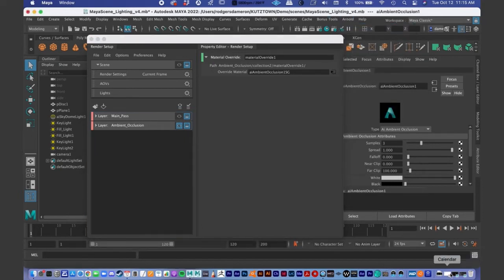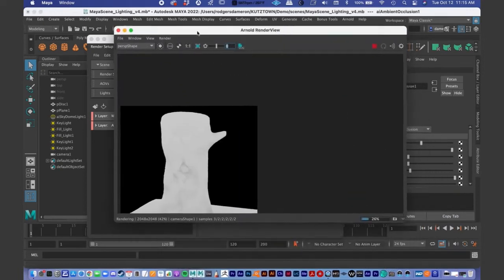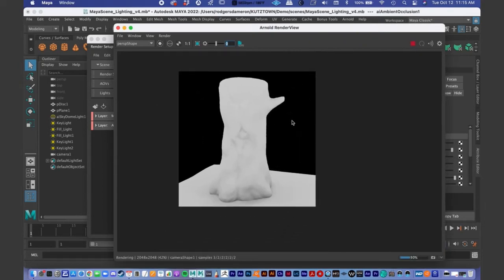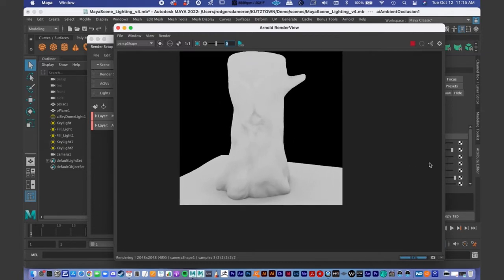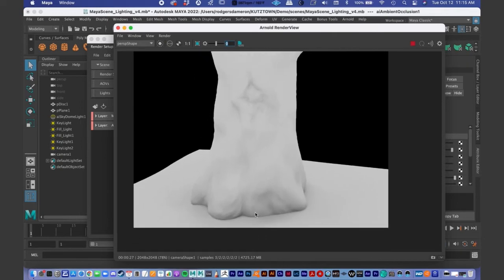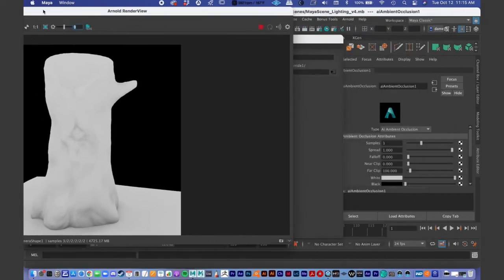I'll pull up my Arnold Render view. And you see here, it renders out a white version of the scene. The reason that this is black back here is that's an alpha channel. So if we open this up in Photoshop, that's fine. It'll just come up as a transparent background right there. What you can kind of see this ambient occlusion is doing is it's just like a white render. And what we're looking for is just kind of these dark areas in here to help define the objects a bit better.